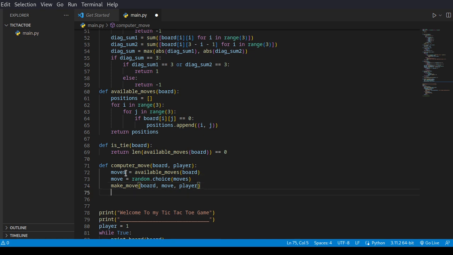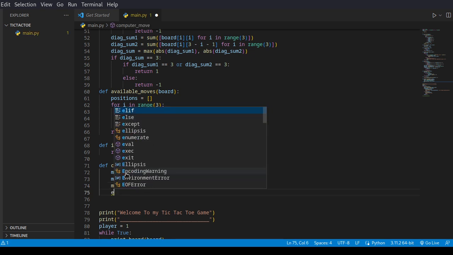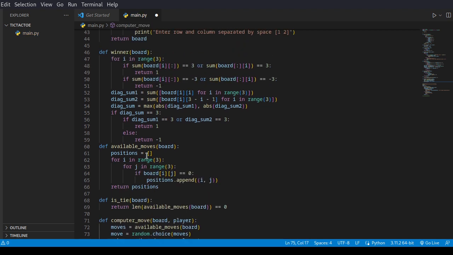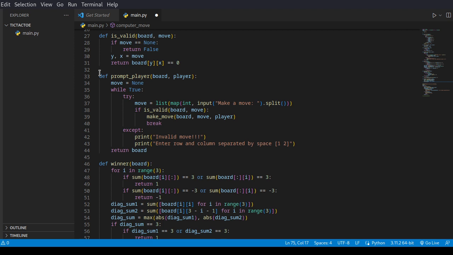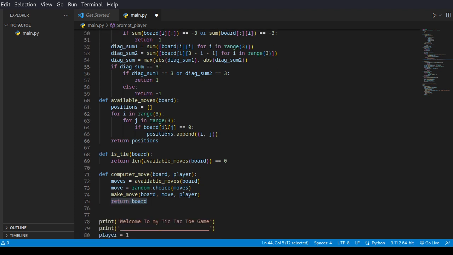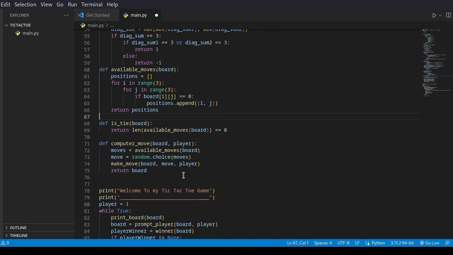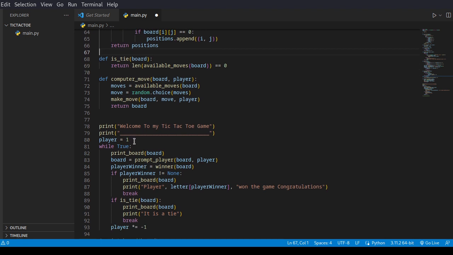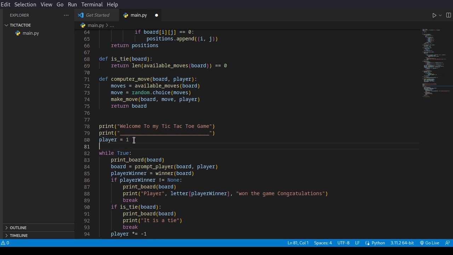So next, we are going to return the board, because that's exactly what we did when we created the prompt player. We return the board after there was a successful play. So now we come down here, we are going to create a dictionary. I'm going to call it switch turn.